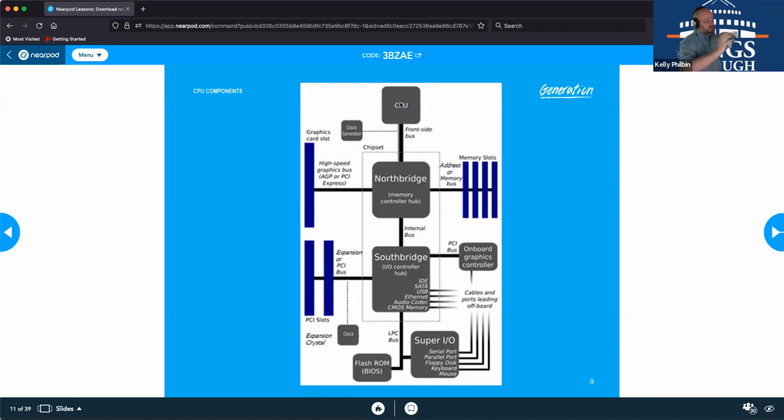The closer we can get it to the CPU itself, or the cores itself, the faster those communications can take place. So overall, improving efficiency.